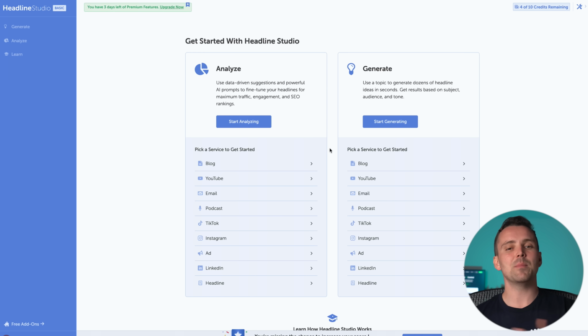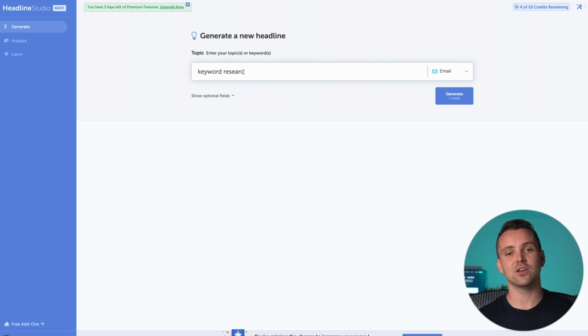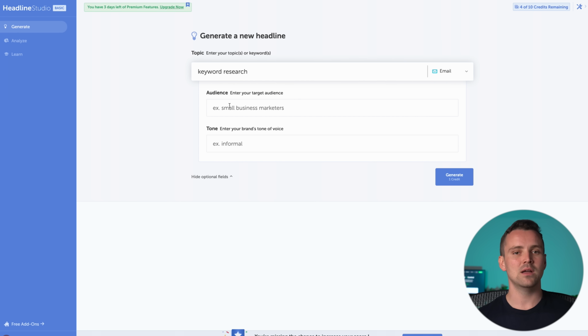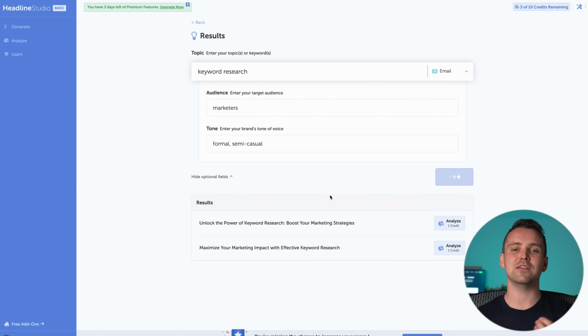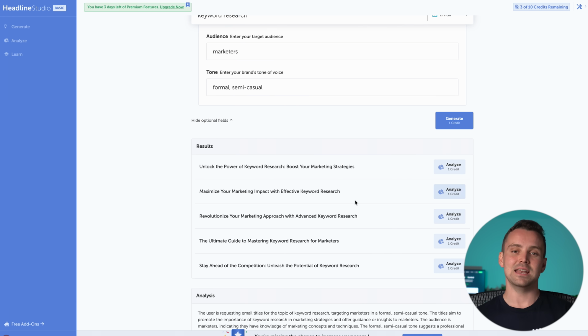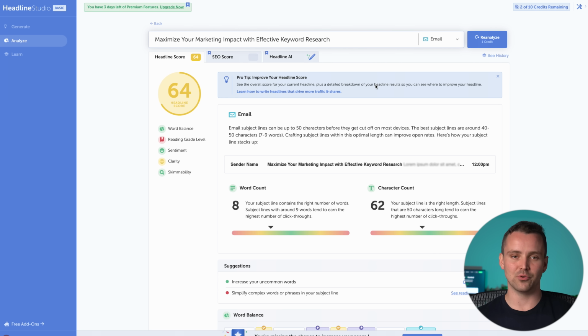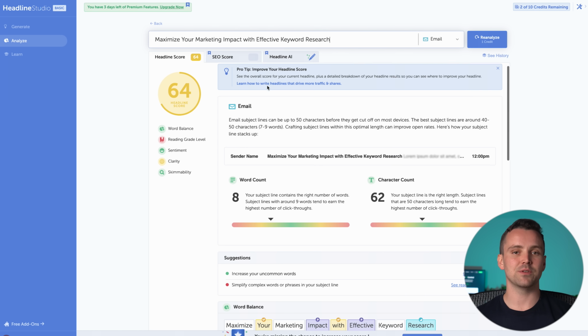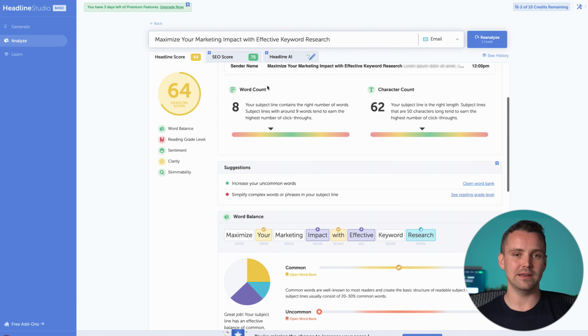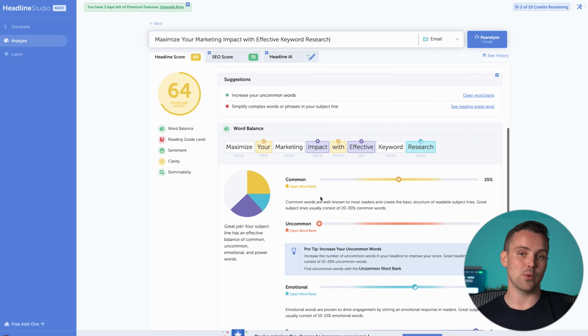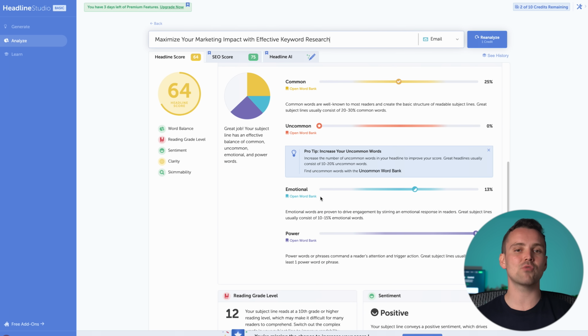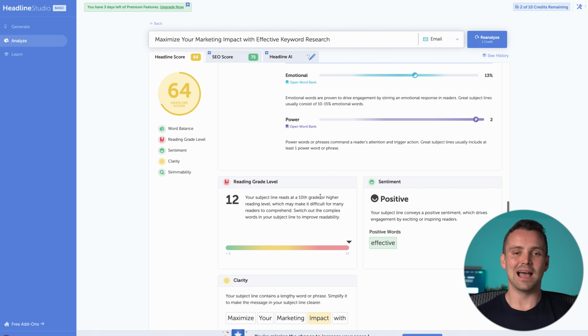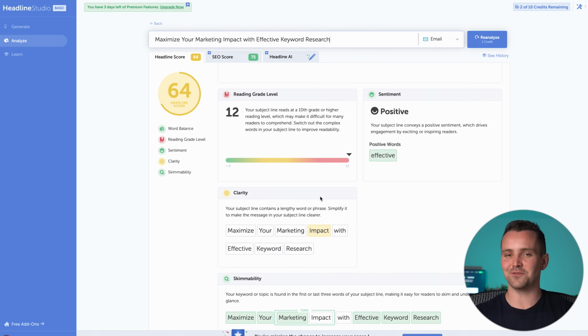I begin by opening Headline Studio and navigating to the Generate section. There I'll enter the topic or a keyword for my email, enter my target audience, and select the desired tone of the title, and click on Generate, which will land me a few high-quality headlines. Now let's analyze one and see how we can improve it. Here the AI provides us with in-depth statistics of our headline, and most importantly, suggestions for improvement, word balance, reading grade level, clarity, and more. And voila, you've got rock-solid headlines for your email.